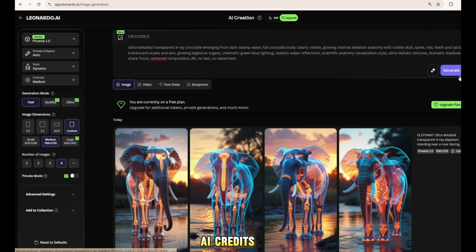If your Leonardo AI credits run out, you can simply use another email account. For example, I'm using one email in one browser and another email in a different browser. This way, you can continue creating images for free.